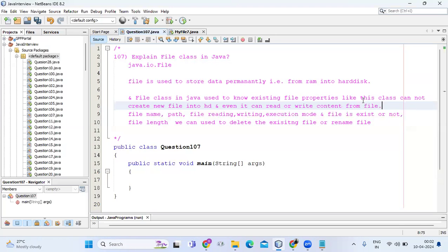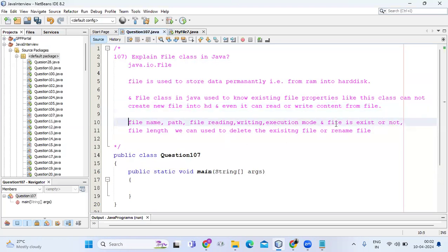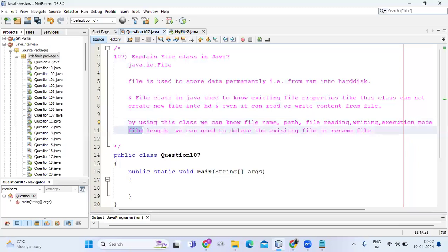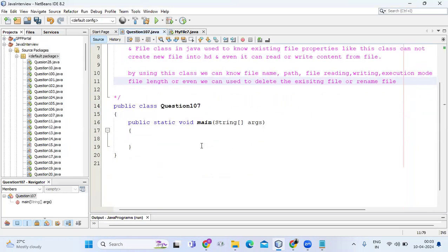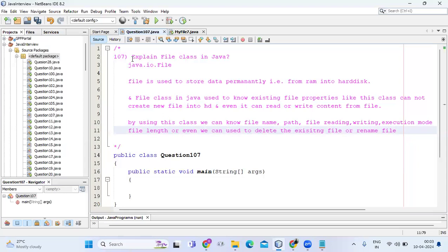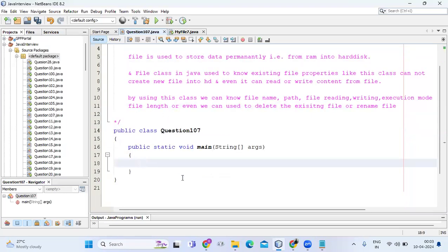So then what is the use of this File class? By using this class, we can know the file name, file path, file reading, writing, or execution mode, and file length. Or we can even delete the existing file or rename a file, guys. Got it, guys? This class comes from which package? java.io.